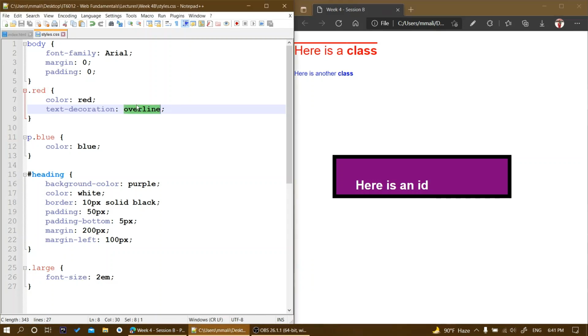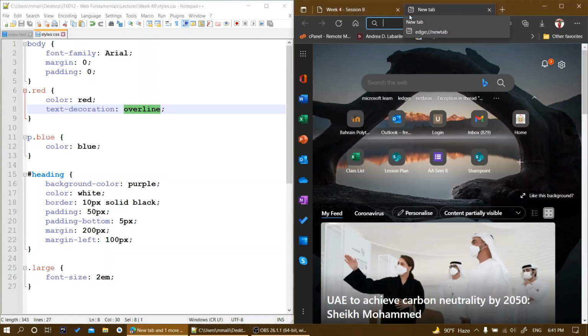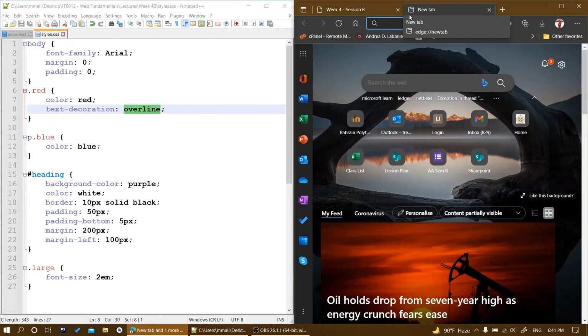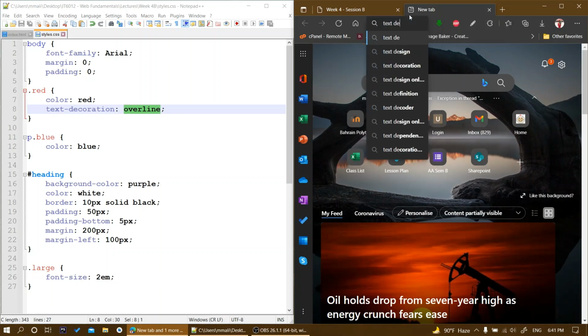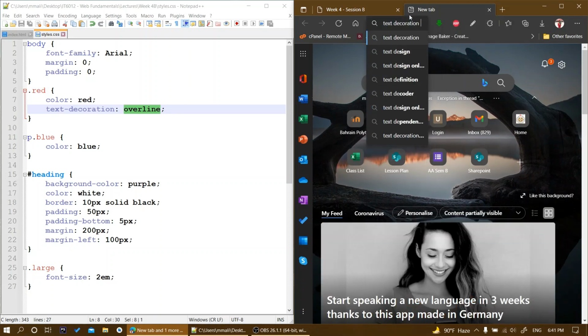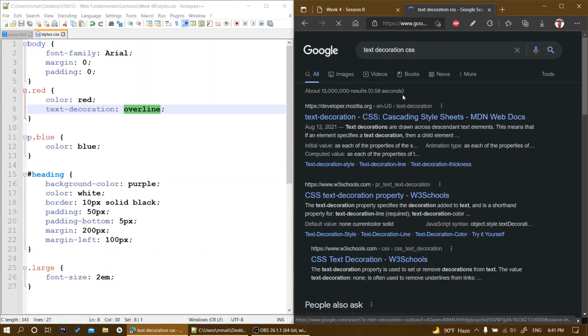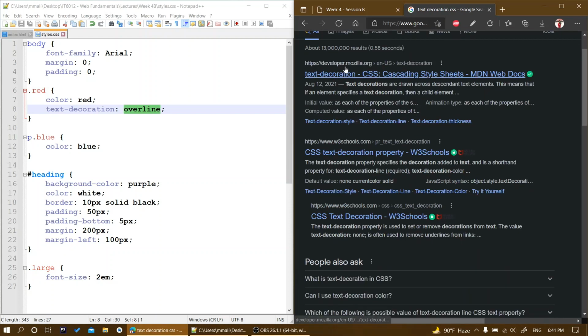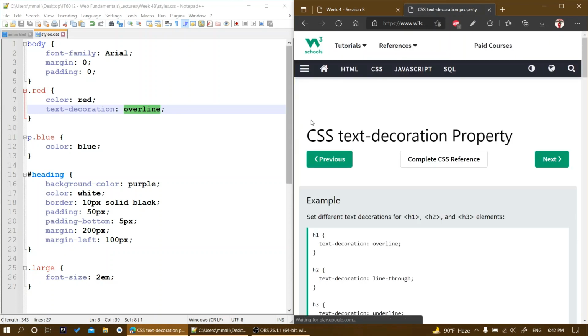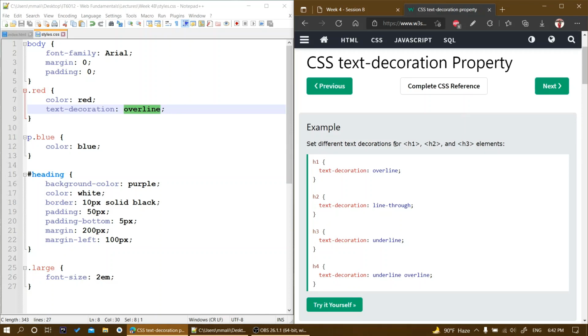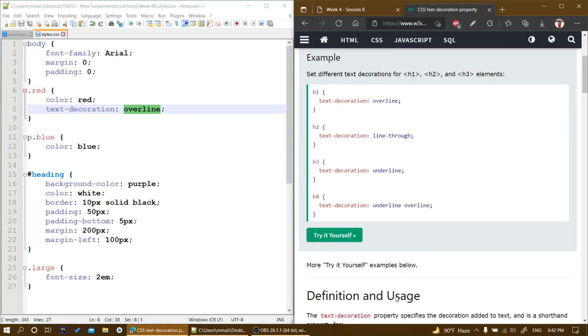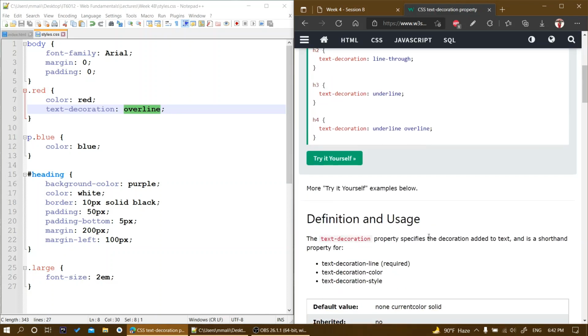There are many other things. Again, the best thing would be, once you learn something, you can just write text decoration CSS, and this is again a very good resource. They have a lot of good stuff, but it's here and there. Just go to W3 Schools and notice how many examples they have. You can even test and see how they look.